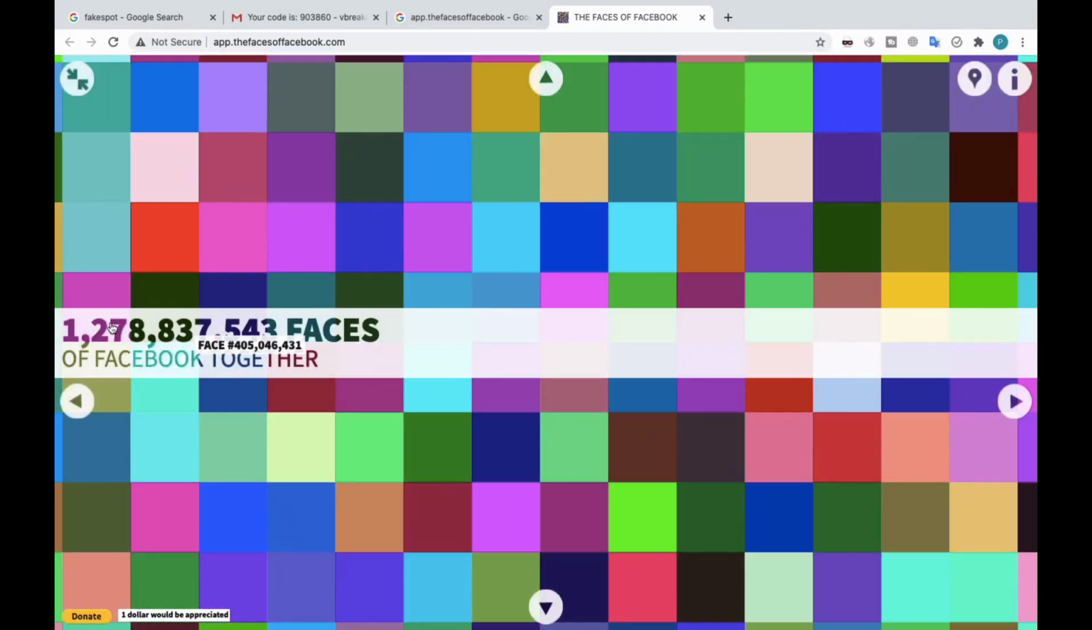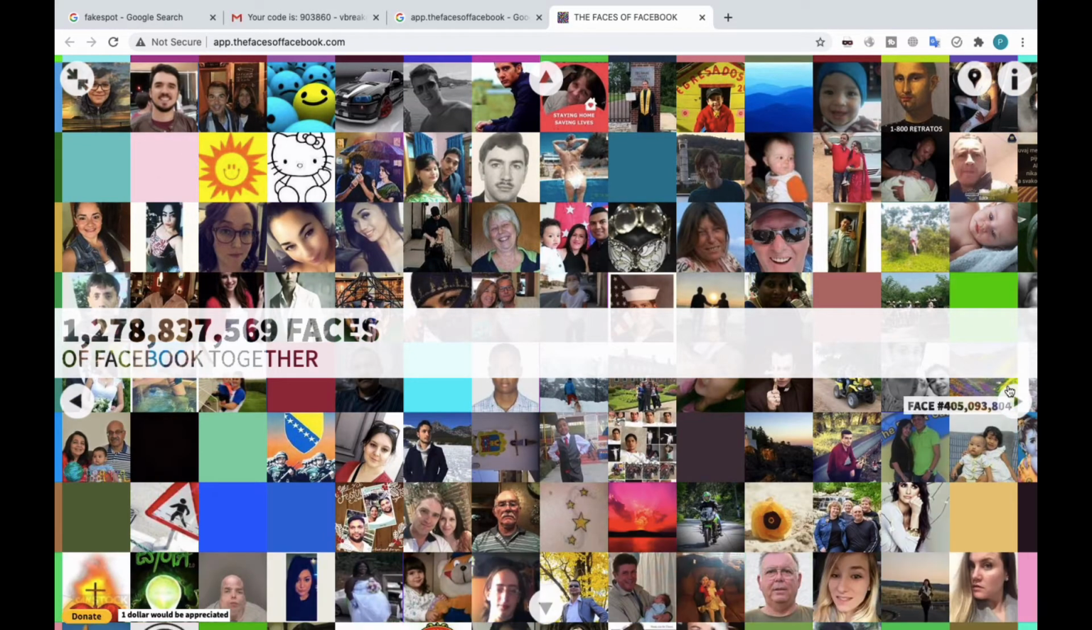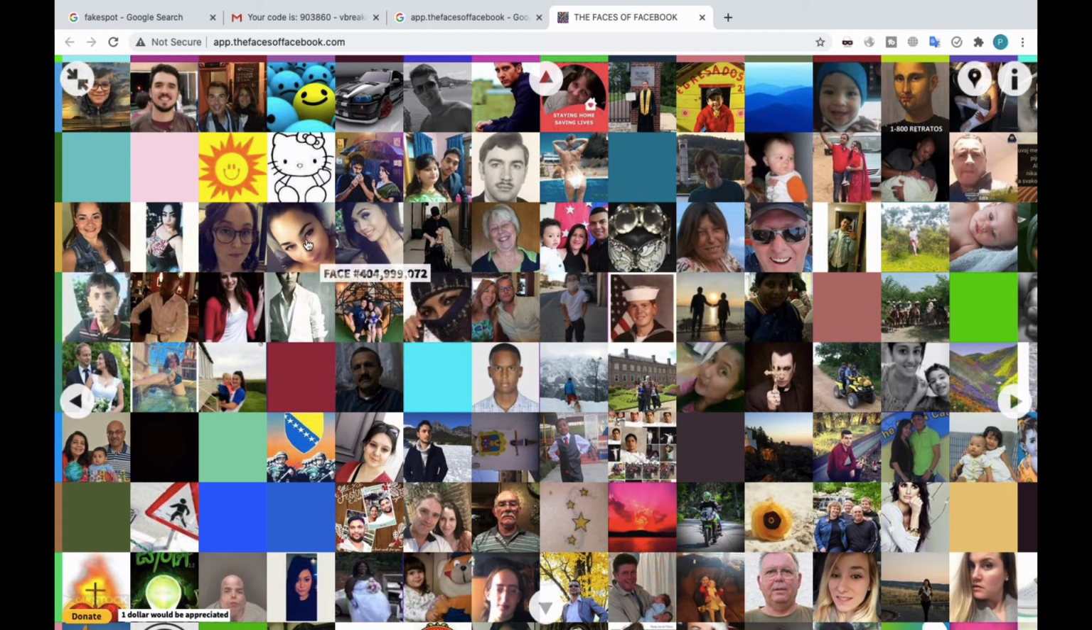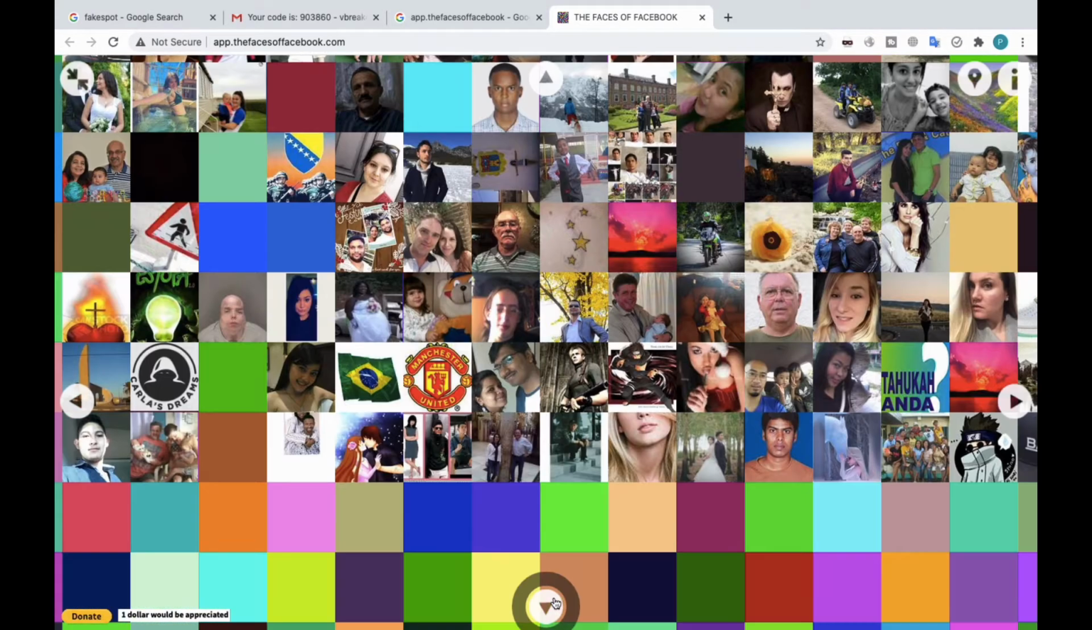When I click on this, you see it's zooming and we have over 1 billion faces of Facebook altogether. All these Facebook profiles are being populated by Facebook right now to show us each individual number. This lady right here is number 404 million. You can scroll down and still find some other faces right here.